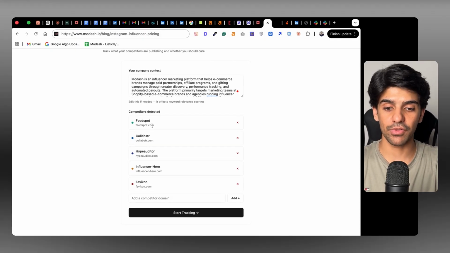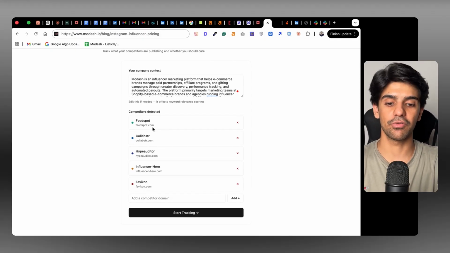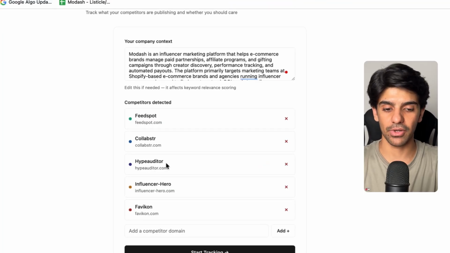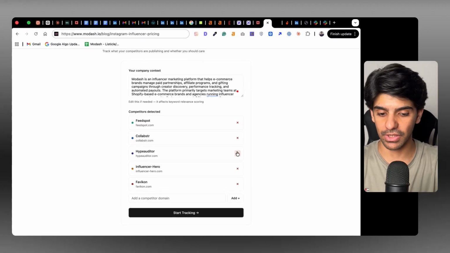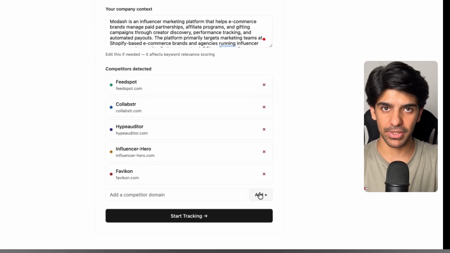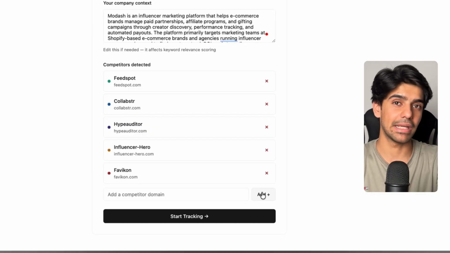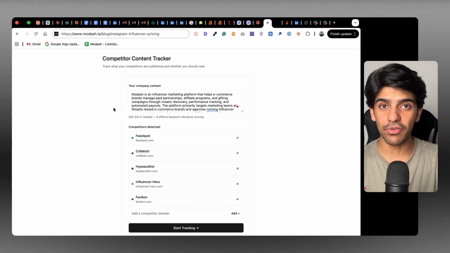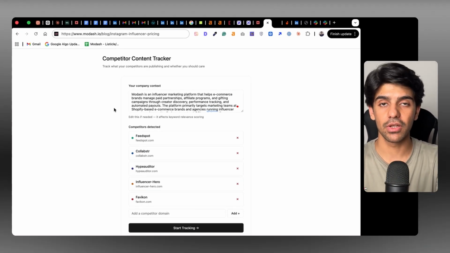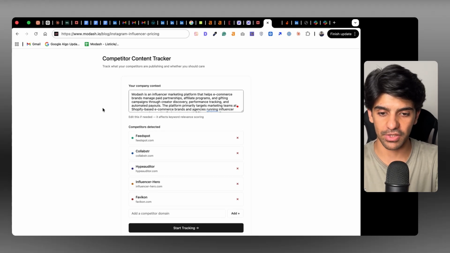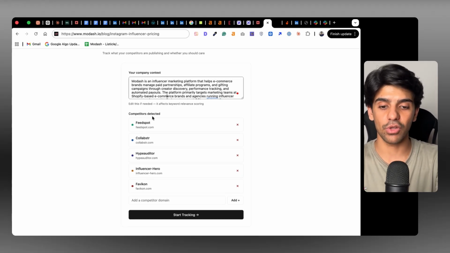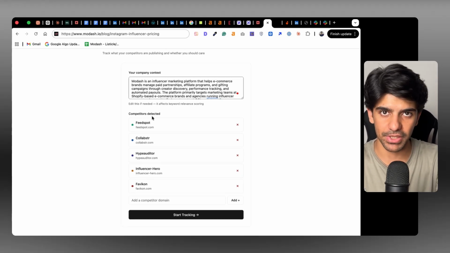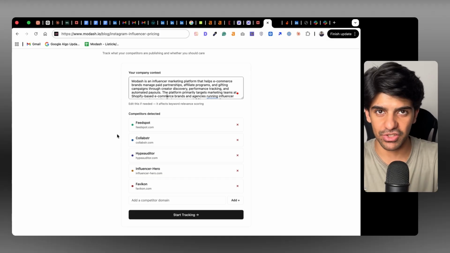Next, we have a list of competitors detected. It's talking about FeedSpot, Collabster, Hype Auditor, and again, I can remove any of these and add additional competitors as a replacement or in addition to this list already. So the very first step is trying to remove some friction for the user. It's giving you the company context so you don't have to add it, and it's also giving you a head start with a list of competitors that you can work with. You can of course make changes if you need to.